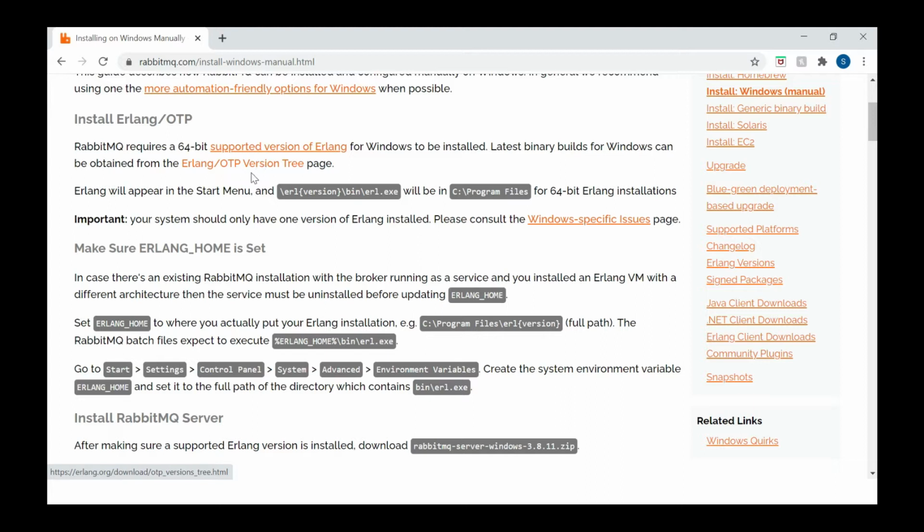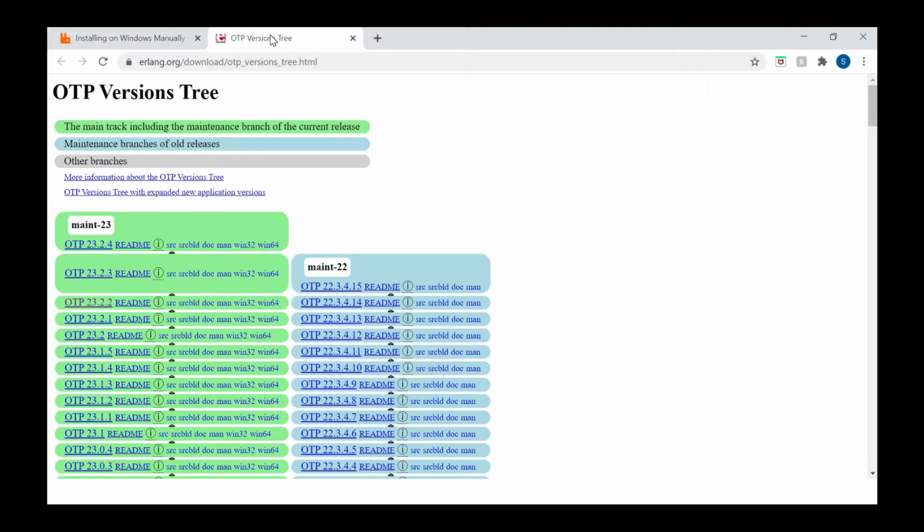To install Erlang, we need to go here and open the link Erlang OTP, and I will provide these links in my description. From there you can get the link. I can install this one because it is for both 32 and 64-bit, and I need to install for 64-bit. So click on this.